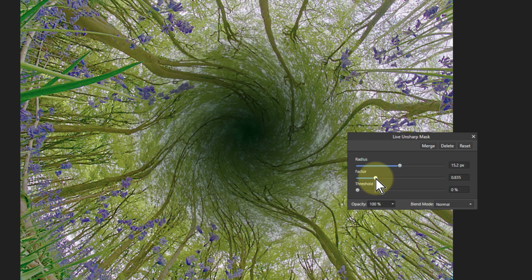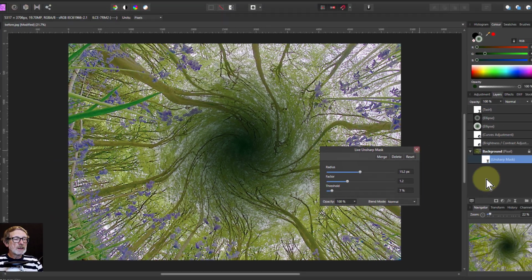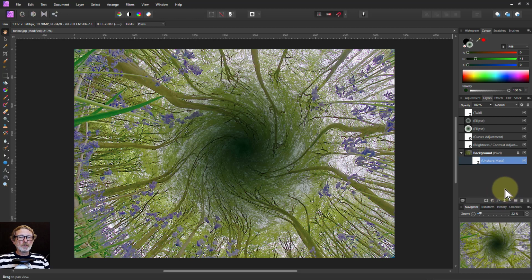Factor, what is that going to do? That's going to make it a bit darker here, and the threshold is going to ease it off, so it's not quite as bad. Yeah, that's okay. So there we go, there's a sort of interesting thing. We can play with this further.